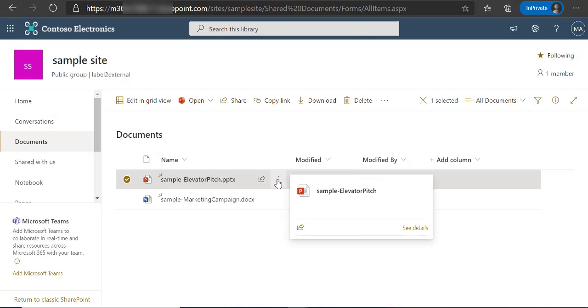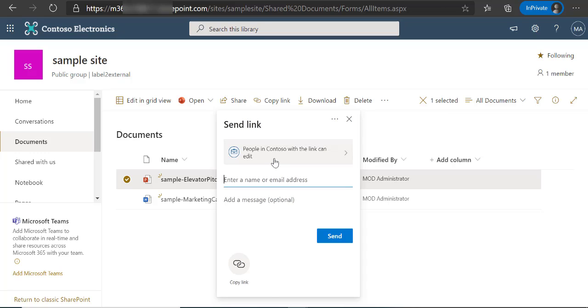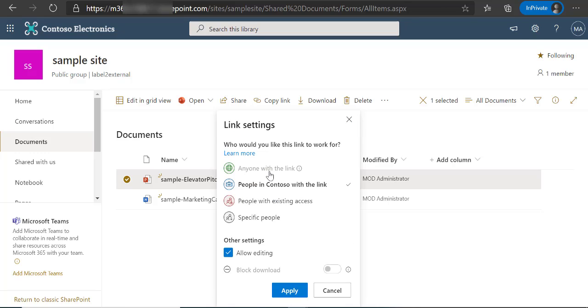When I try to share a document, here you can notice that anyone sharing link is disabled because of global settings, even though your sensitivity label has anyone sharing settings enabled. So organization-wide global settings have higher priority than sensitivity label external sharing setting. So this way you can control external sharing of files and folders by applying sensitivity label to a site.